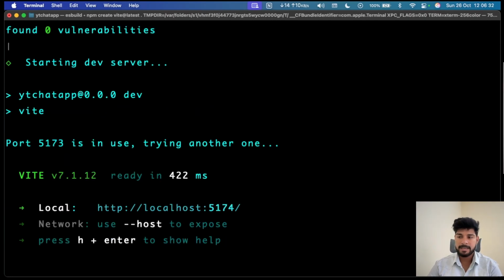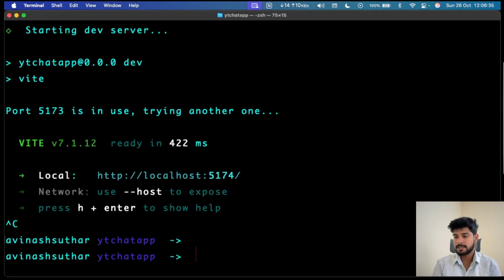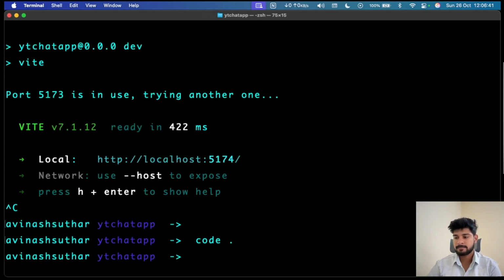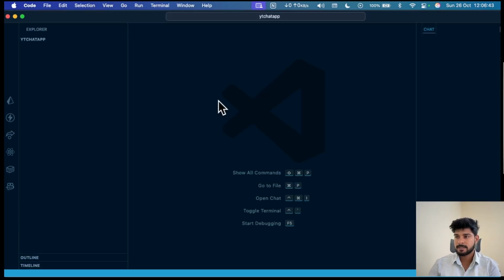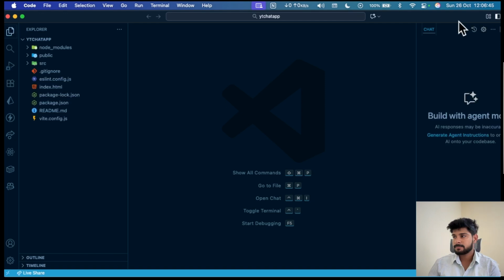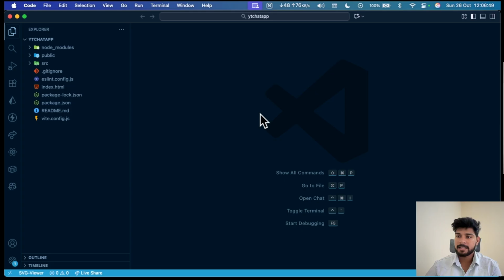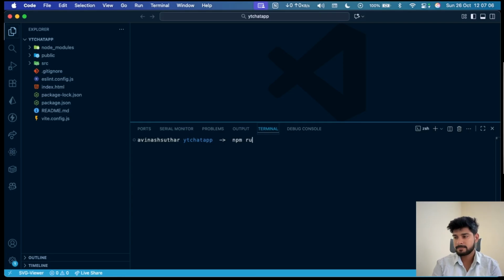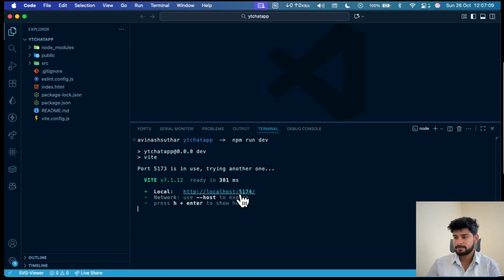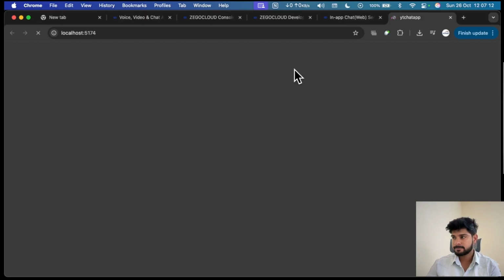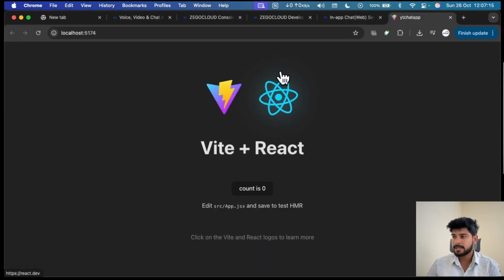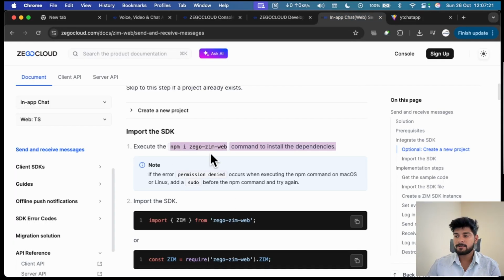So our React application is created and started. Let's close this one and open this in VS Code. So our application is opened in VS Code, and we can open the terminal. Now, first of all, let's run this application. So now we have a simple React application. First of all, we have to install the ZIM web package. So let's do that.